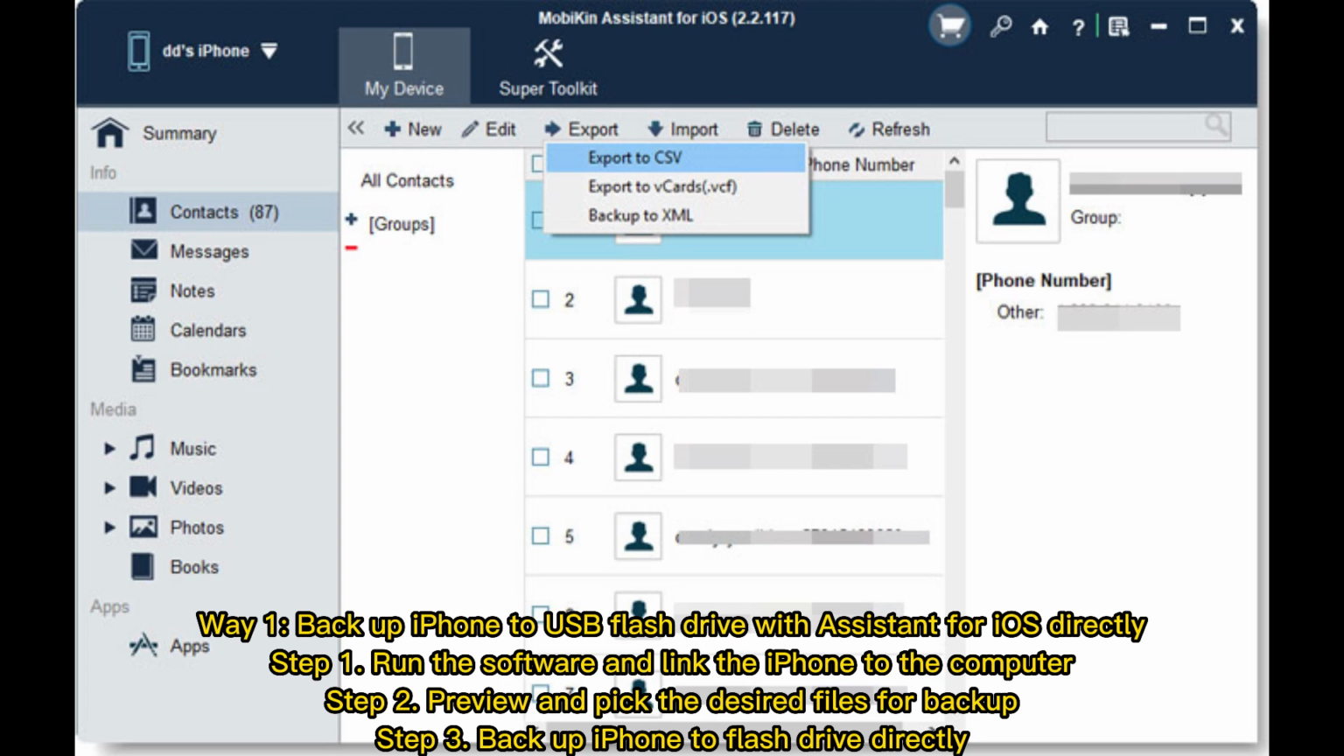Step 1. Run the software and link the iPhone to the computer. Step 2. Preview and pick the desired files for backup. Step 3. Backup iPhone to flash drive directly.